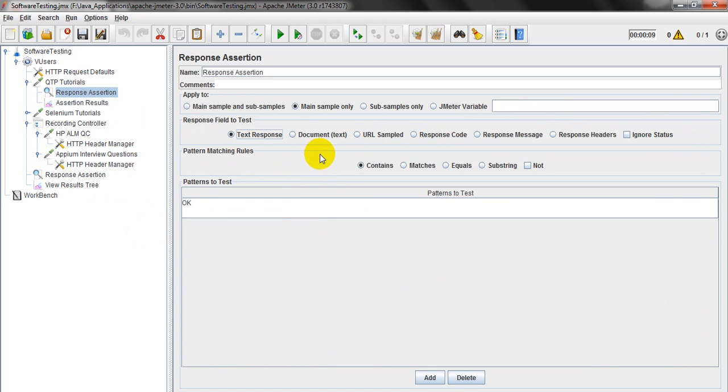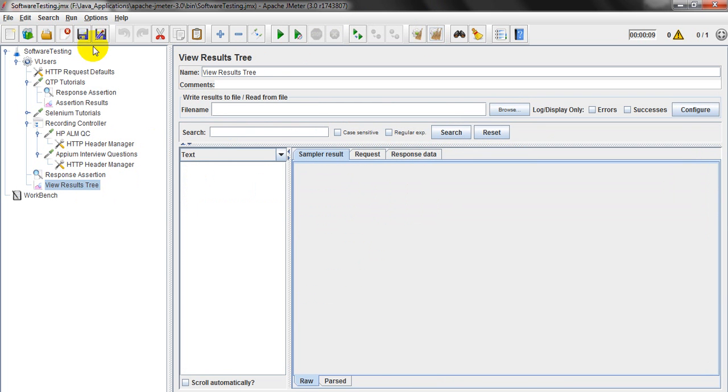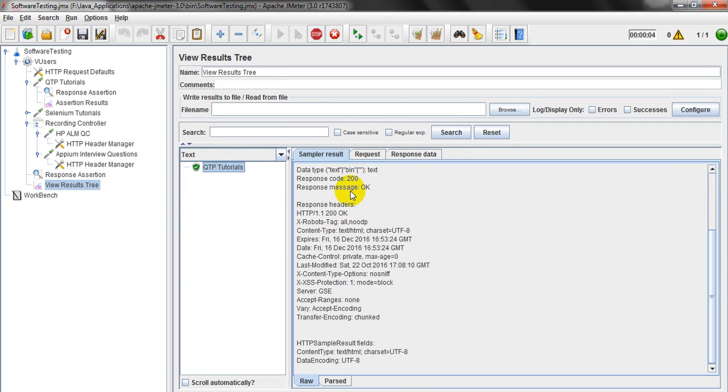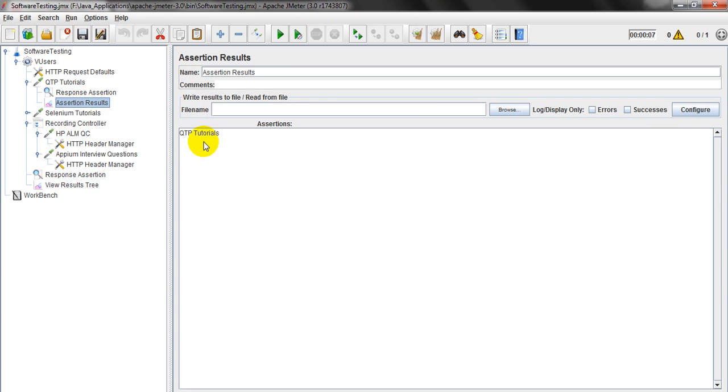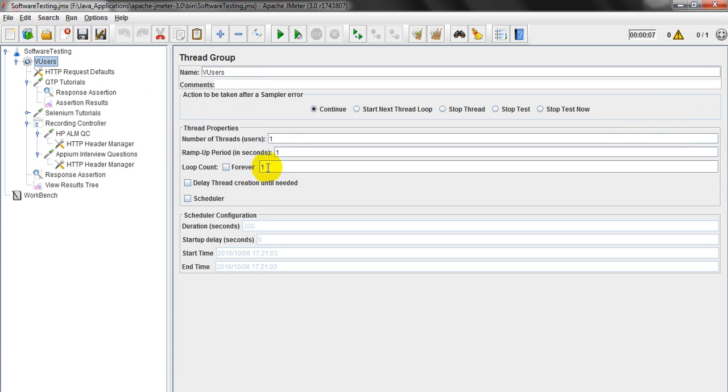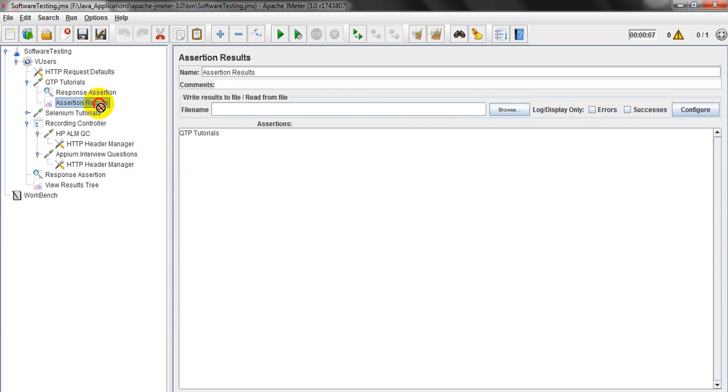Meaning as per this text, the response document, URL samples, response code, this one you can use matches. If it is matches, then see, just clear this one, save and run. It has given pass. Why? Because it is matches. Okay, so like this you need to use response assertion and response results. What are the results you want to check while you are running with a number of virtual users, around 150? Then you are not able to see what it is actually giving for each and every response. You can check with assertion results.